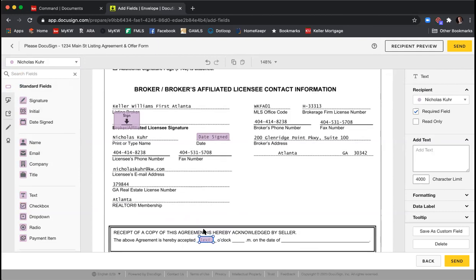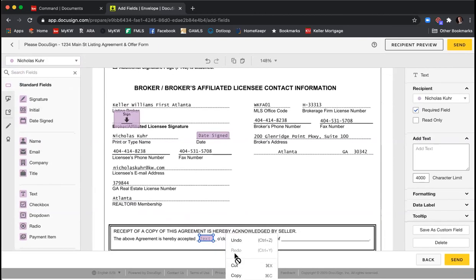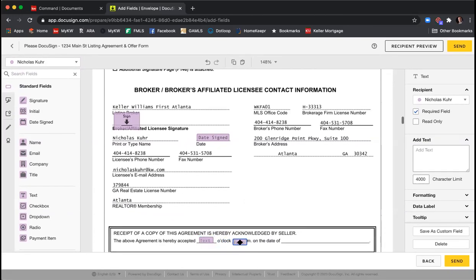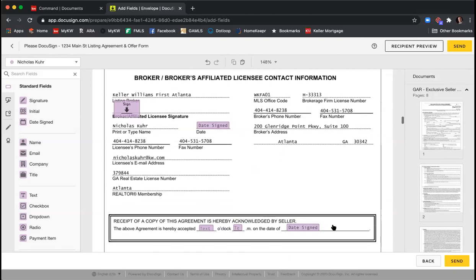Add that there. Now, one thing that you can do, which is really cool, is you can right mouse click on it and hit copy. And then let me just paste. So I don't have to go and add another one, and I can just paste that same text box and fit that there. And then here for the date, I can just come up to date signed, click on date signed, and then put that date signed field here. So when I sign this document, this date signed will automatically populate.